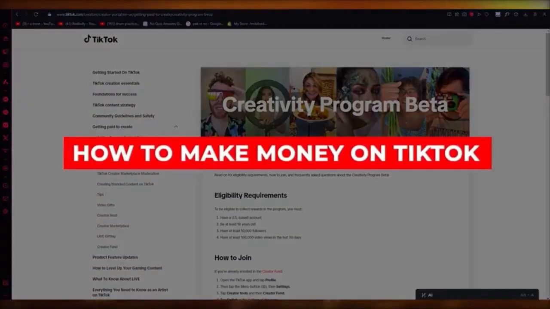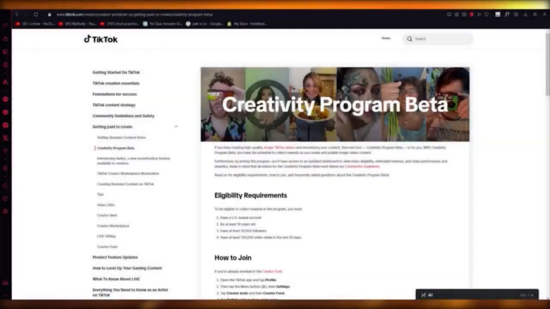So if you want to go ahead and make money on TikTok, you can make it through the current TikTok Creator Fund, because TikTok's Creator Fund is the current proper and legal way to make money for ourselves.